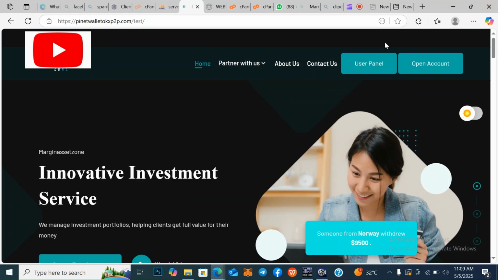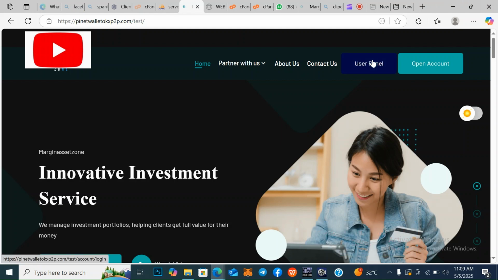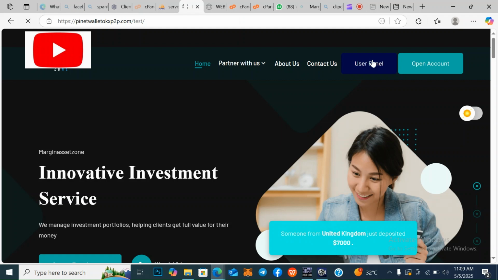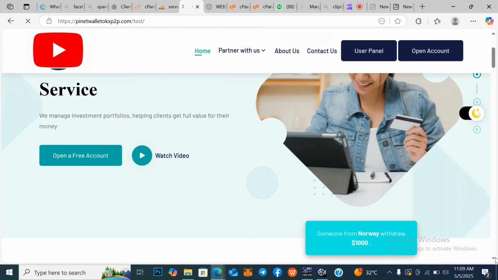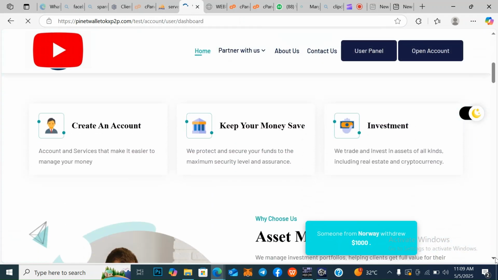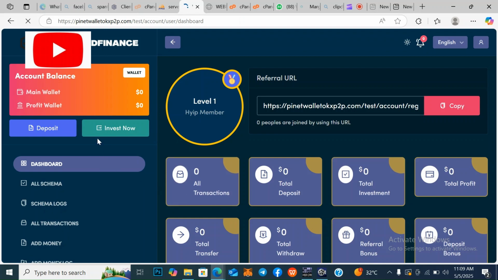So let's log into the website so that I will show you how it works. Beautiful. Can you see that? So I already have an account. That's why it was able to log me in to their dashboard directly. But if you don't have an account, you can just go back here. Let me show you how to create an account on this website.